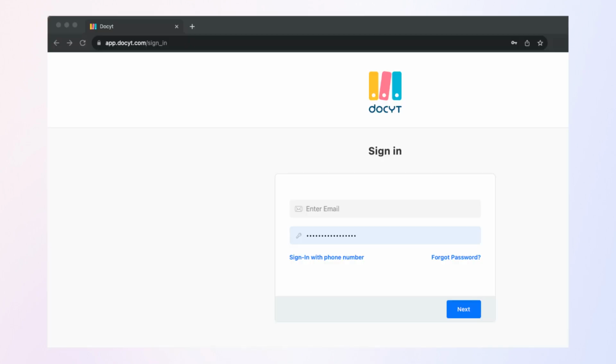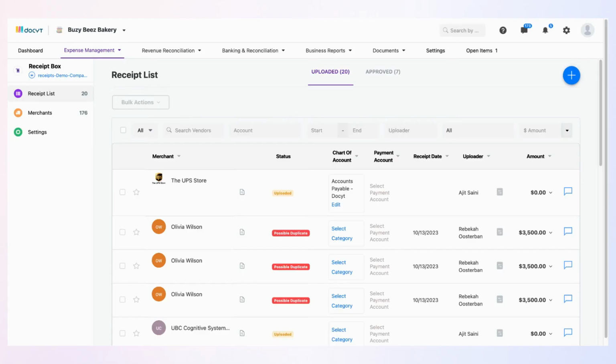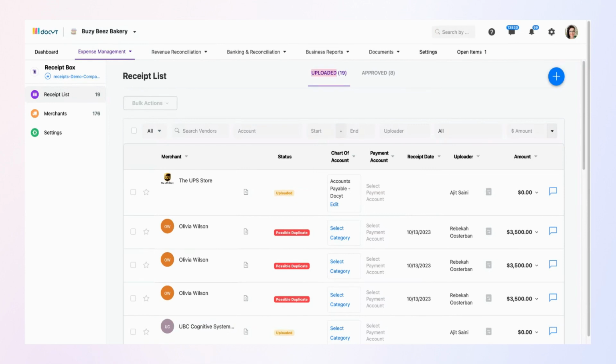Log into your Docyt account by visiting app.docyt.com. To access the receipt list, go to the top header menu and click Expense Management. Select Receipt Box from the drop-down menu and choose Receipt List to view all your receipts. See that blue link? Click it to reveal and copy your unique Docyt email address for your receipt box.